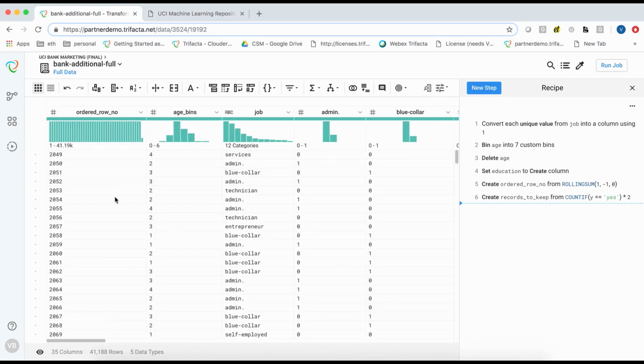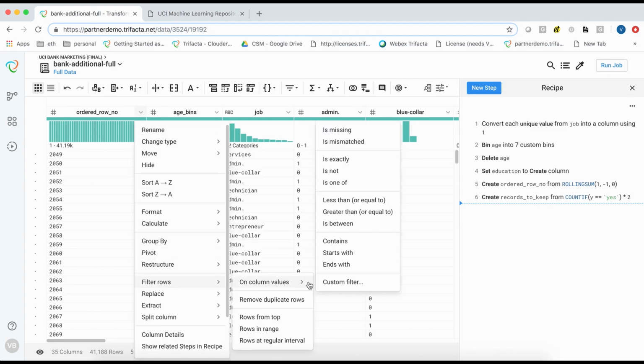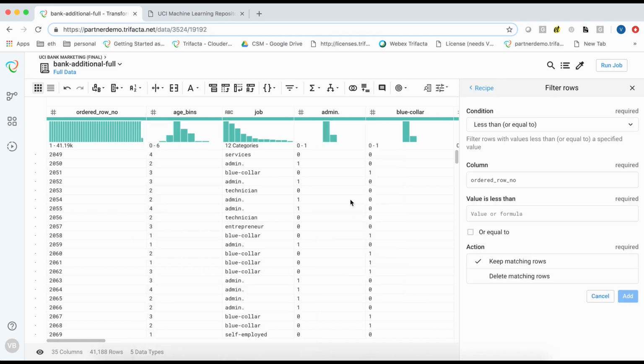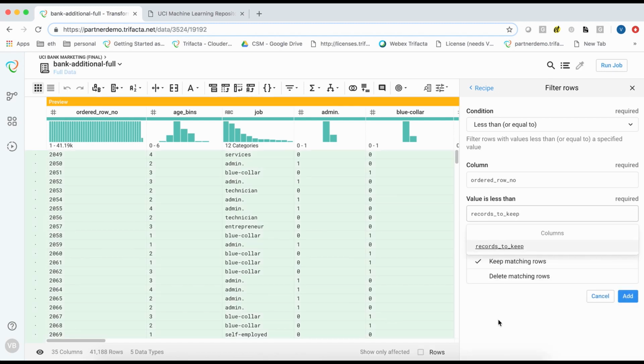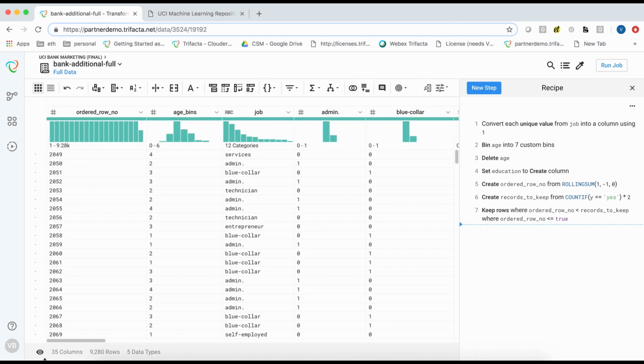We will then filter the dataset based on the ordered row number field. We will choose less than or equal to, then choose records to keep as the comparison column. After we apply this recipe step, notice that the dataset now contains 9280 rows with an equal number of yes and no values in the target variable.